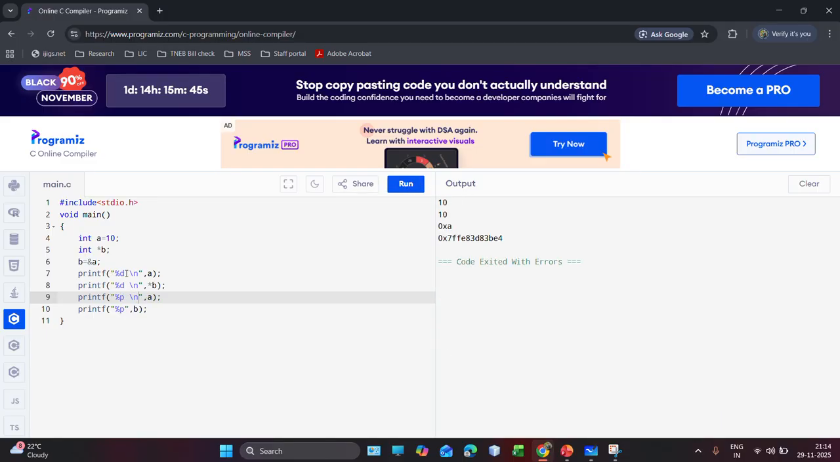Yes. See, the first one, a, holds the value 10, right? And the second one, we are printing *b, that is the reference of this a, that value is 10. And next we have printed the address of a, it is some hexadecimal value, and the address of b, and it is also some hexadecimal value. Okay, so this is the concept of pointer. So this means a pointer will hold the memory address of another variable.